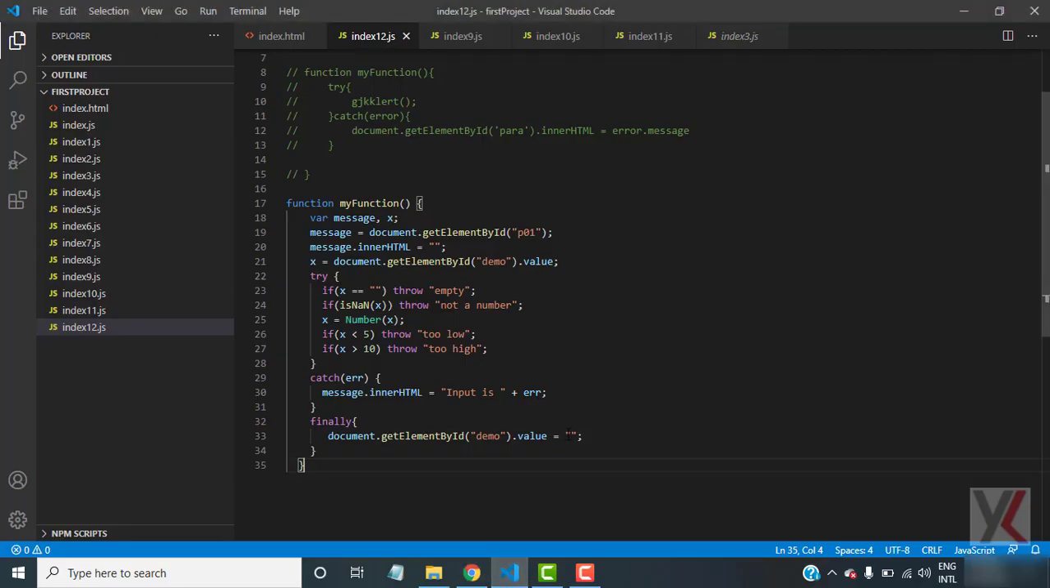Now we'll type something and click on test input. You can see now our typed input text is gone, because we are setting the input value to an empty string. Always keep in mind this finally block is always executed at last, after the try and catch. Whether the error comes or not, this block of code will be executed.